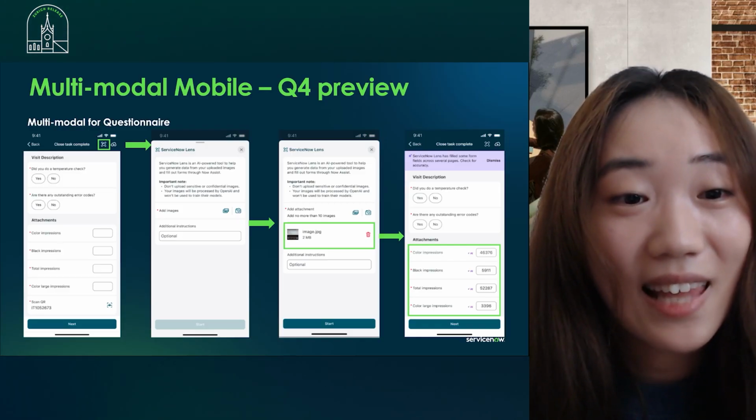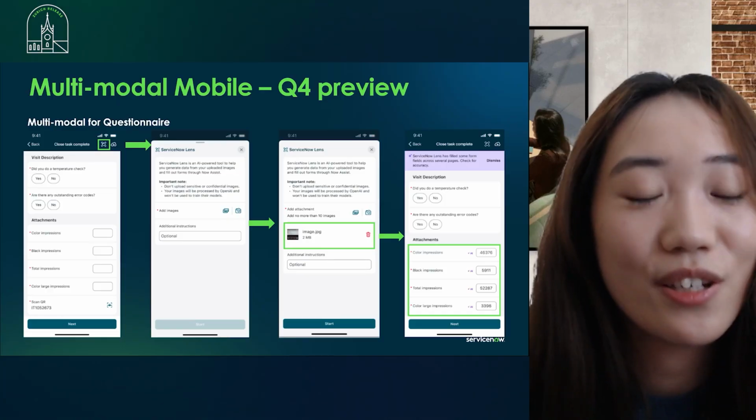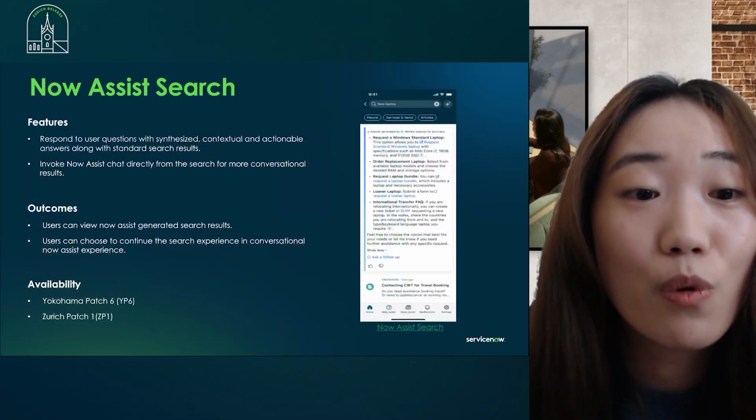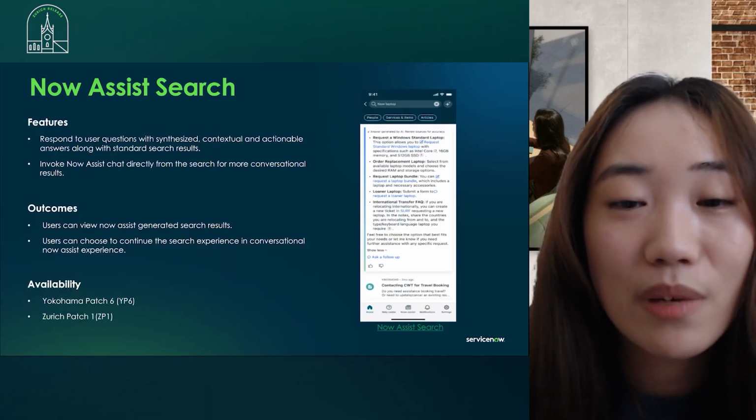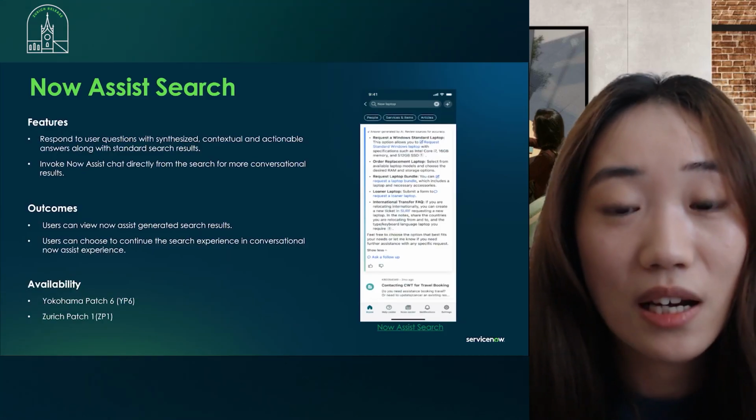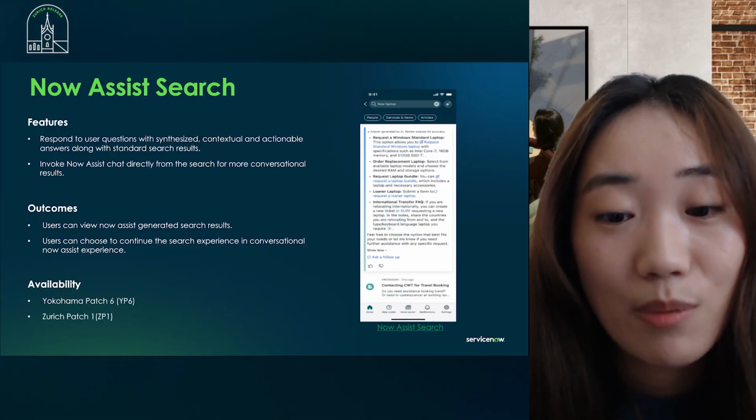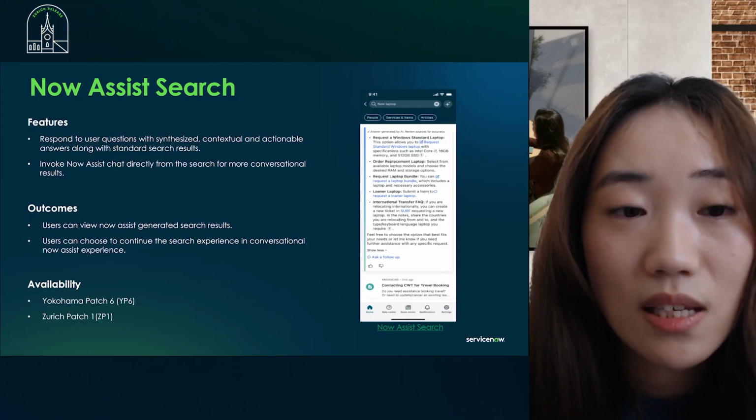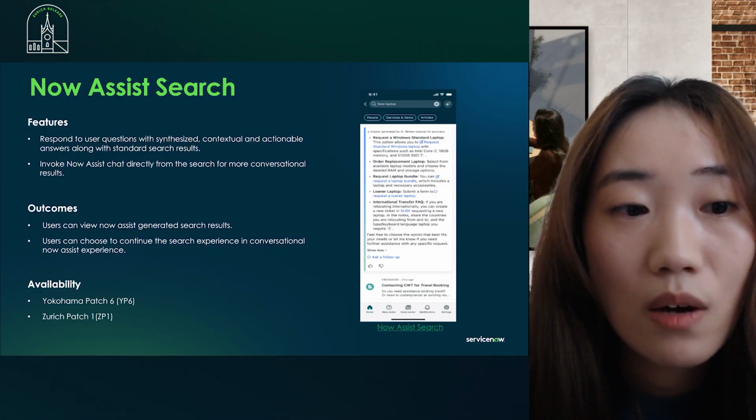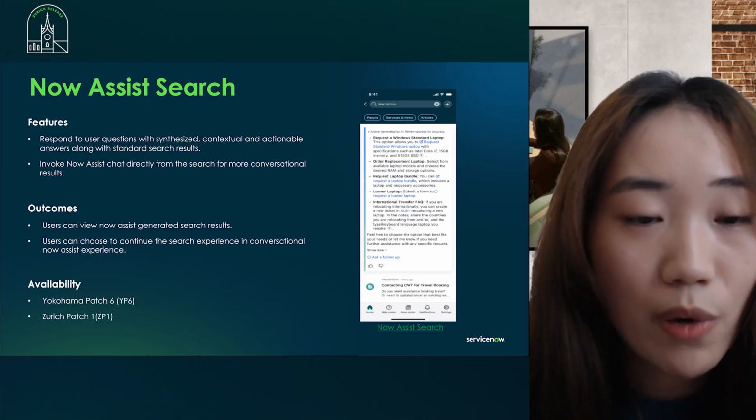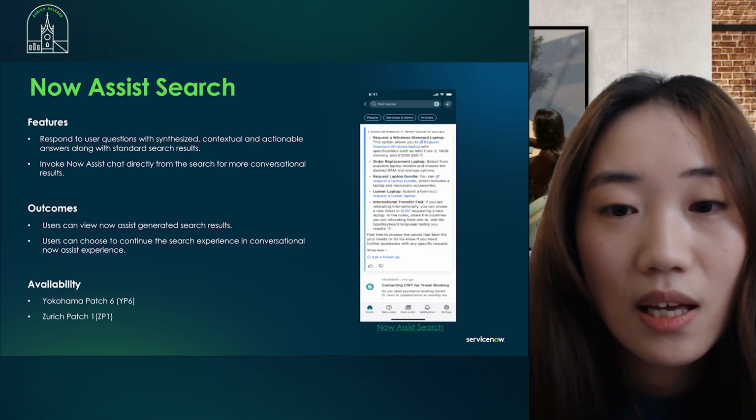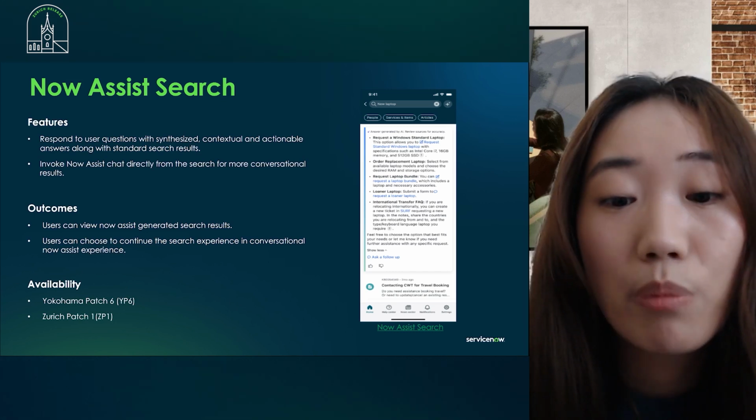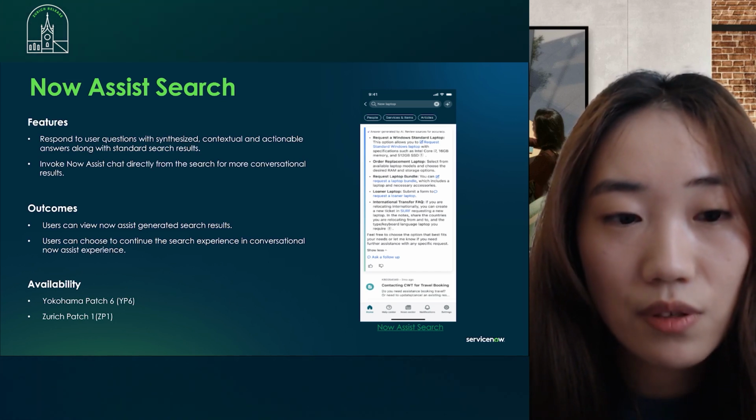All right, the last feature I want to introduce is the Nowsys search experience. The traditional mobile search experience can be very complicated. User has to read through the KB articles and everything to try to do a search. But with Nowsys powered search, we will be able to have Nowsys respond to user questions with synthesized, contextual, and actionable answers above our standard search results.